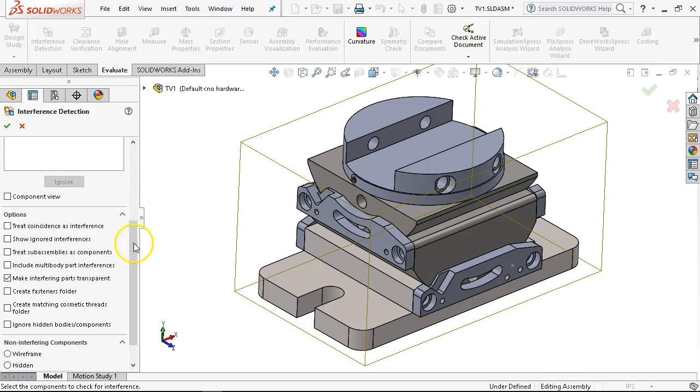All right, before I calculate, at the component view options, treat coincidence as an interference. Well, technically, being concentric here and concentric here, they're touching. Is a zero an interference? The screws, this face and this face are touching. Is that an interference? So how do we treat coincidence and concentricities, and do we want to see those?